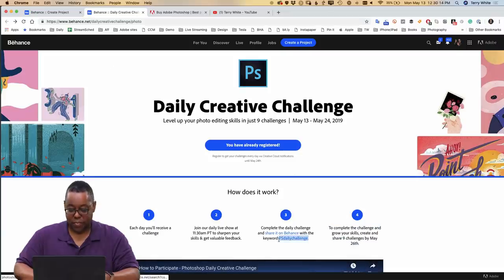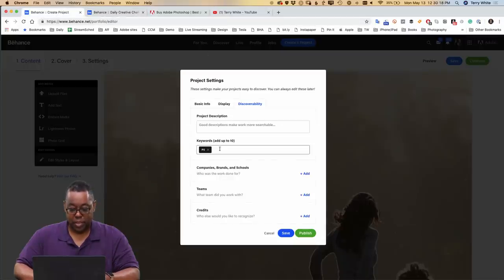So I'm just going to copy that and put that right here. So get rid of that, paste, get rid of the period, comma, all right, and publish. So once you publish it with that hashtag, we'll be able to find it. I just want to make sure it's the right keywords, and publish.